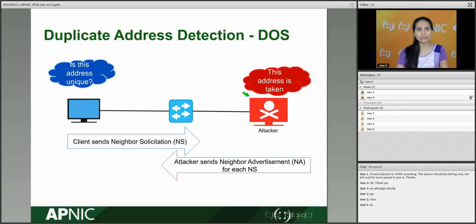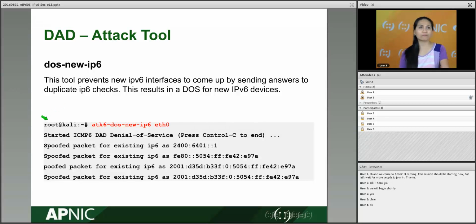So what you're doing is you're now trying to stop this machine from having an IPv6 address. This is an example of how you can do that. This is again another tool. It's DOS new IP6, which prevents any new IPv6 interface that comes up. This new interface will start sending a neighbor solicitation message, and I will always have a response to that so that it cannot get anything. So see that this is when I'm running it, and I'm spoofing a lot of IP addresses.